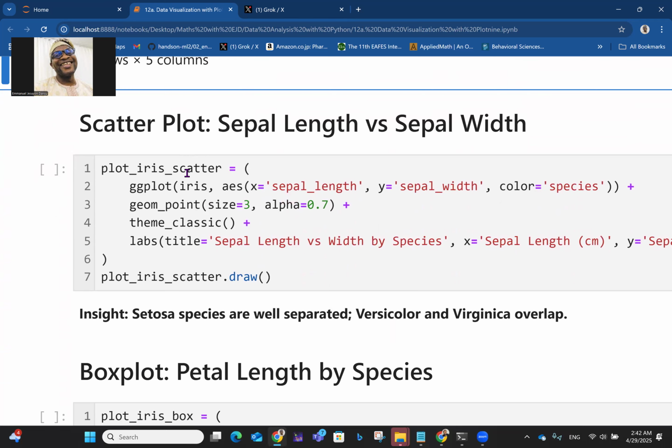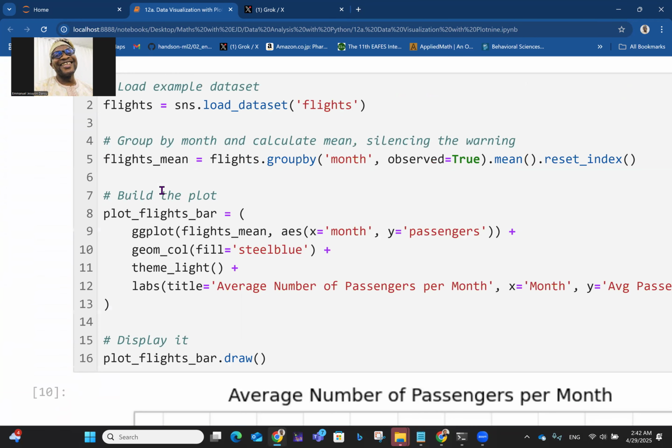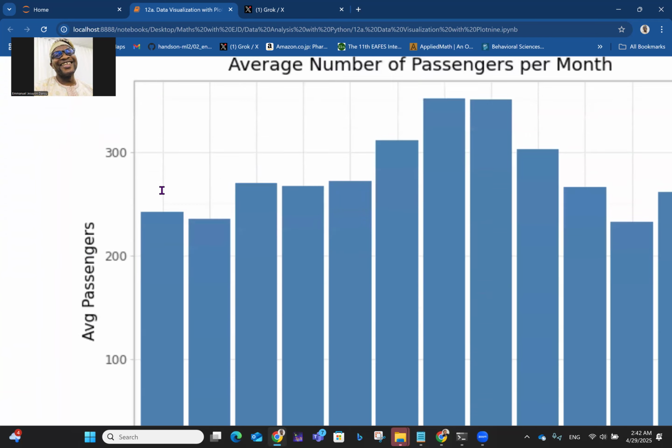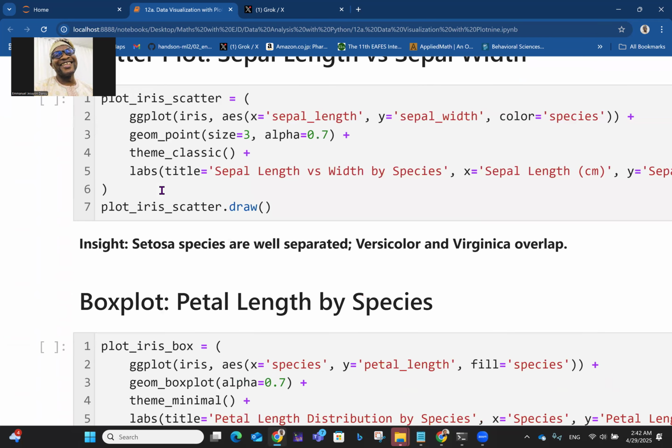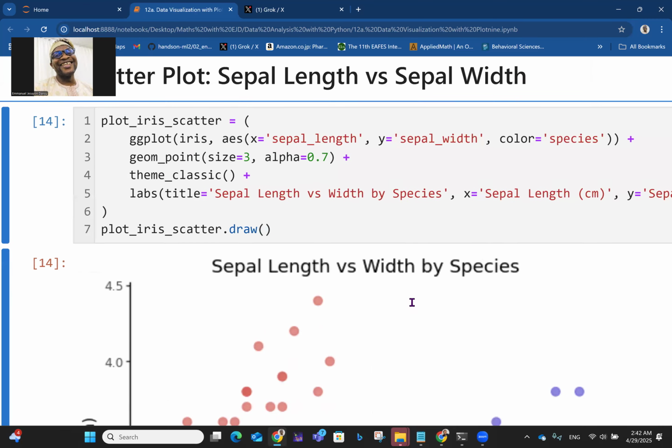Now we want to do sepal length versus sepal width, with plot_iris_scatter. You just add up ggplot, the aesthetics, and all that. So you have ggplot, you have the iris data set, the aesthetics with sepal length on the X, sepal width on the Y, the color based on species, geom_point with size 3, alpha 0.7, plus theme classic plus the labels, and then you have your scatter plot this way.